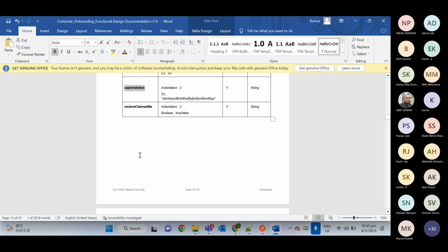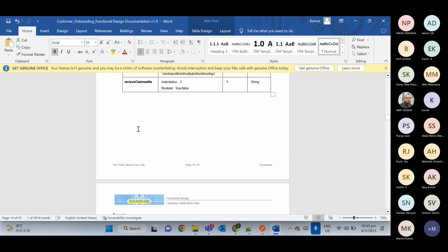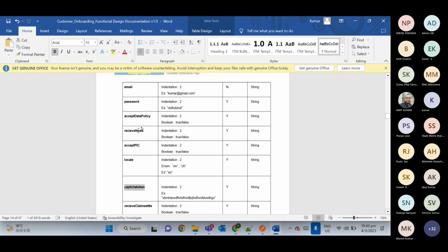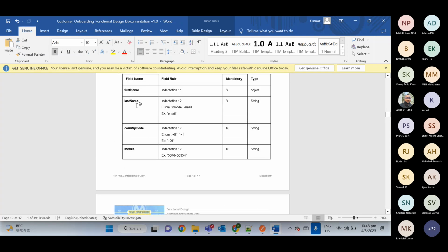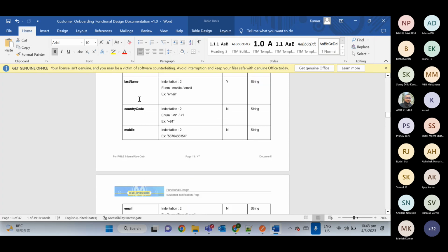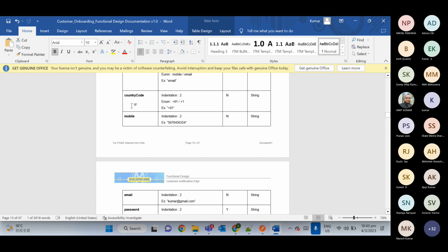Then receive claim settle. Based on these flags, the customer will get different kinds of notifications. And before that, whatever data we have will be stored. This data will contain customer details, their name, mobile number, and other things.